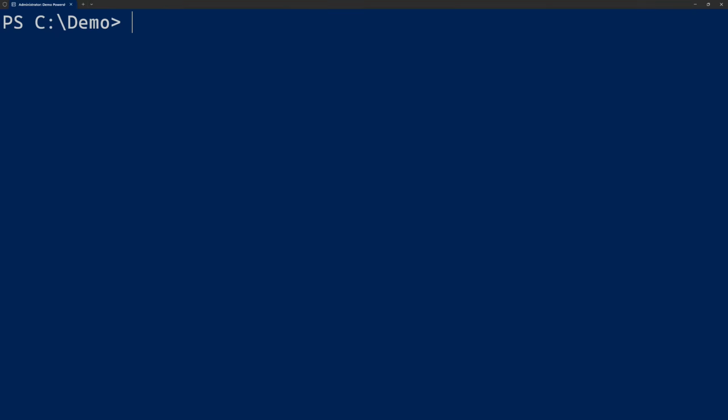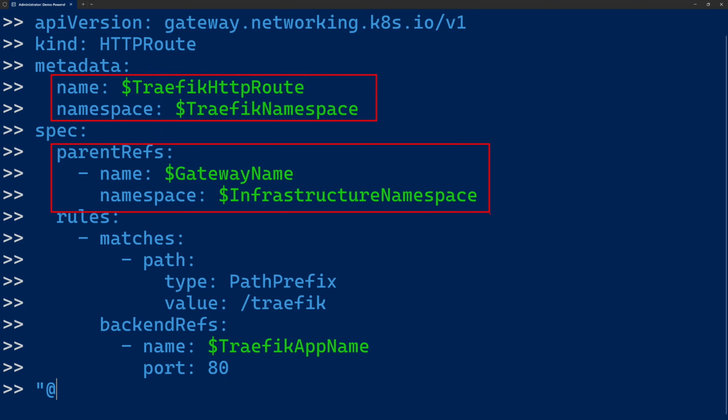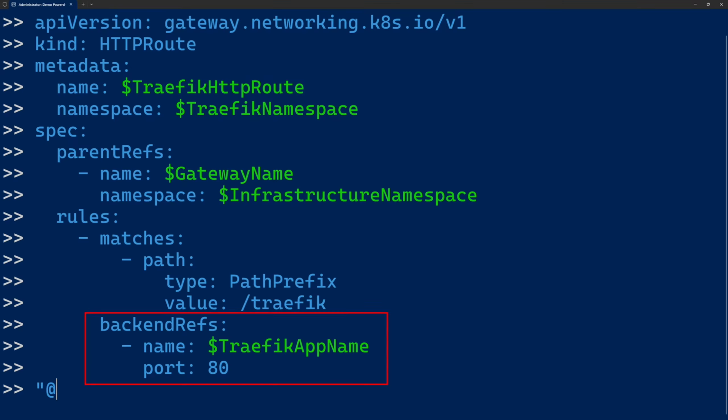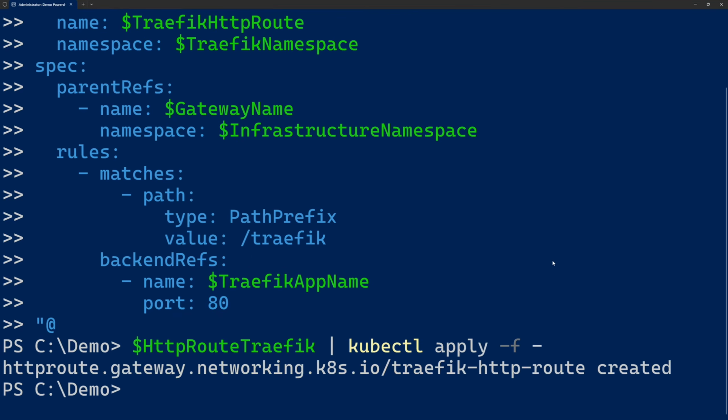Here also, we're going to now create our HTTP route. And this time I'm already creating it with the path. So in this case, I'm using /traffic. The rest is the same. I provide the name and the namespace of our traffic. Then I provide the reference to our gateway and also what namespace the gateway is in, and the backend service, which is the traffic service we have just deployed. Then we're going to apply this HTTP route.